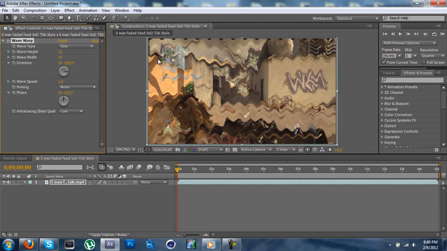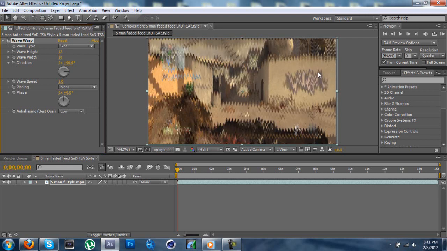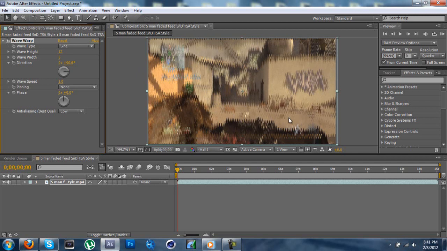As you can see, the wave width is at 40 right now, and that makes really wide, lengthy waves. In most edits nowadays, they use like 10 or something like that, and that makes really thin waves. You can even go smaller and go to 6, which is really, really thin. I usually use like 8. I use 8 on almost all my edits.